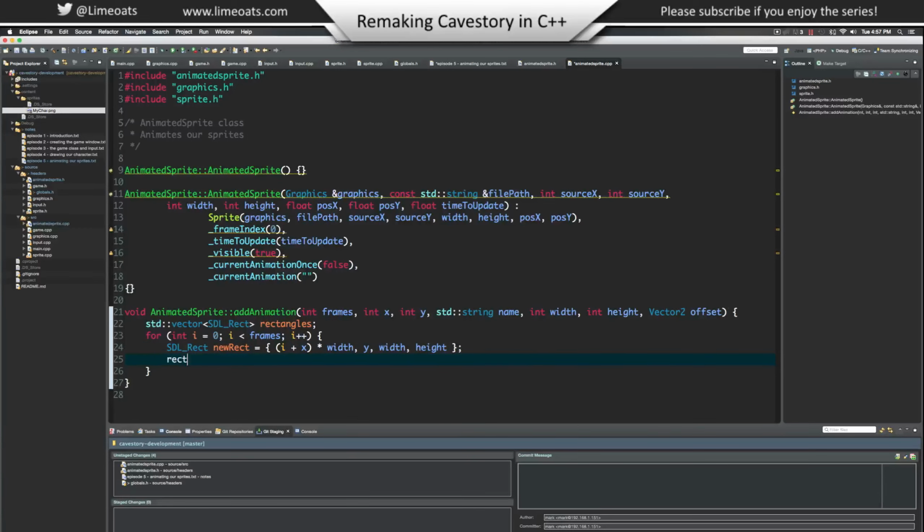So, well, it's not stored yet. I need to, every time around that loop, push back a new rect, like that. So now after this loop ends, we have all of our animation, all of our frames stored in this rectangle vector. So now we have to add it to our map. To add something to a map, we're going to use the insert function.